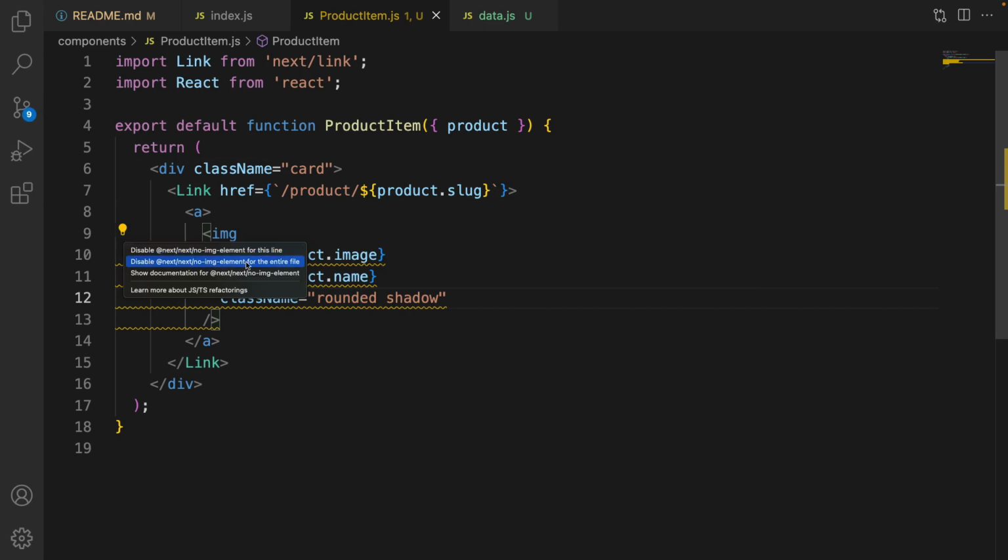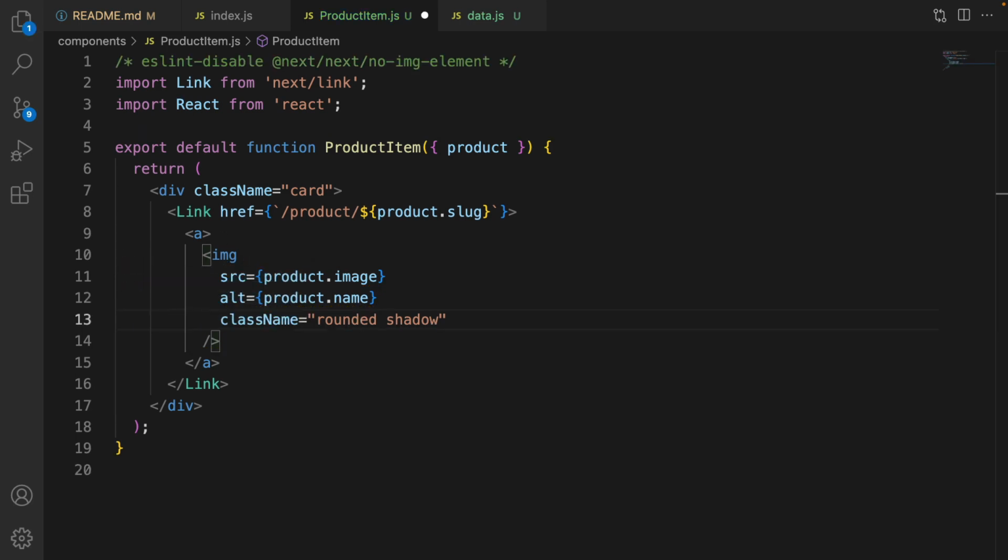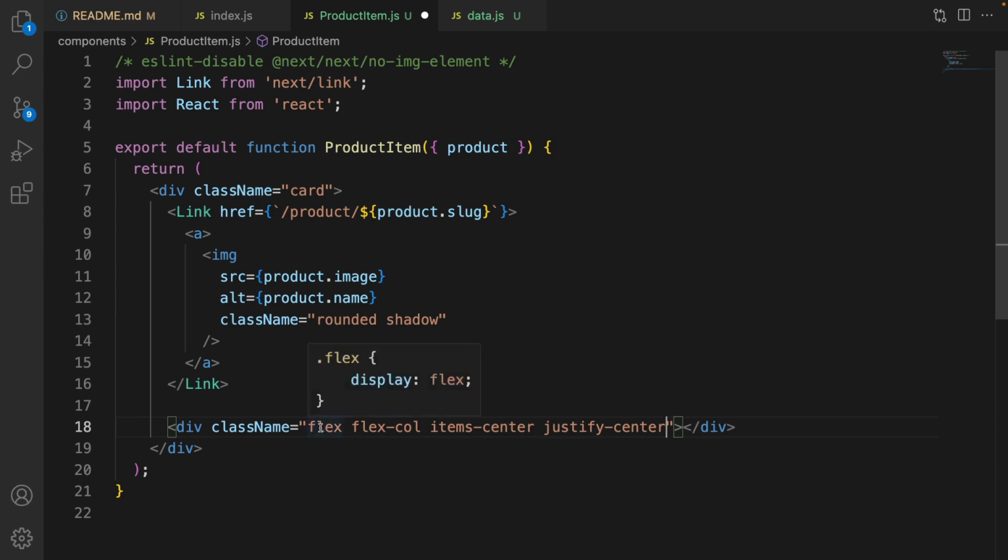Next, no image element for entire line. Because we are going to make the image responsive, we use the img tag instead of the image component from Next. After that, create a div and set the class name of the div to flex, flex-col, items-center, and justify-center. So what we did is create a center aligned div vertically and horizontally.